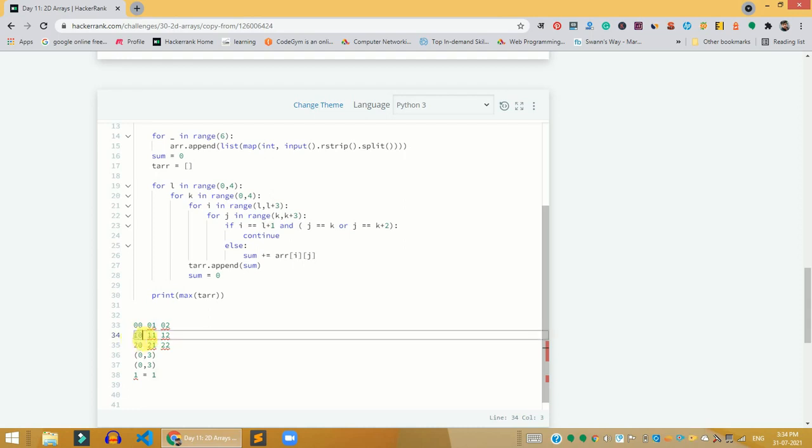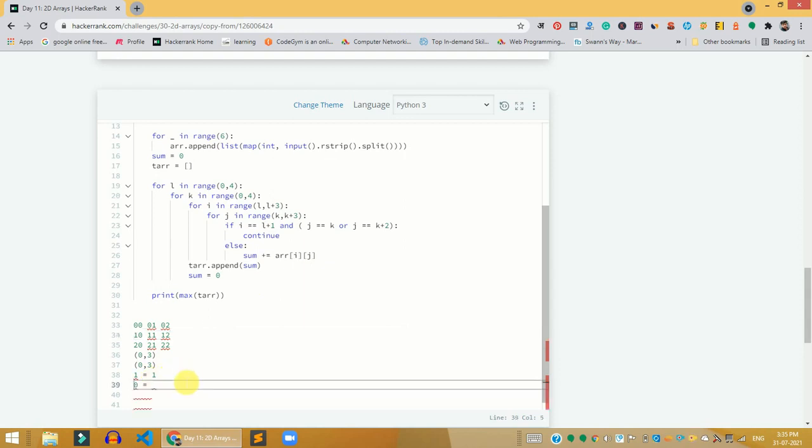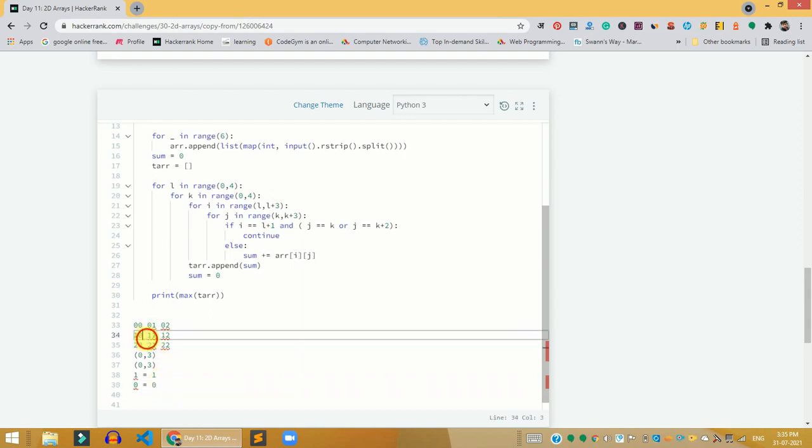Okay, and then we are going to check another value that is present at 1,2 here. That is in the first row and the second column. So we are checking if the value of j is equal to k. Let's say we have j equal to 0 and k also equal to 0. If the value of k is equal to j, then it will not consider this. So we have the 1 and 0 here, and we are not considering this.